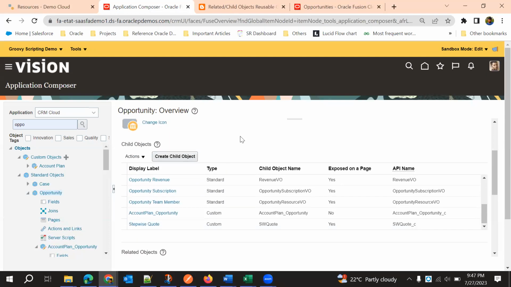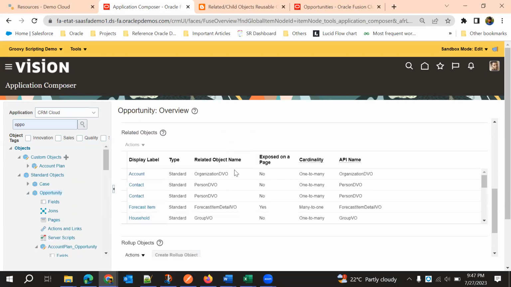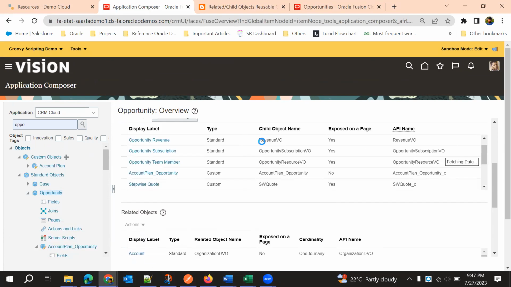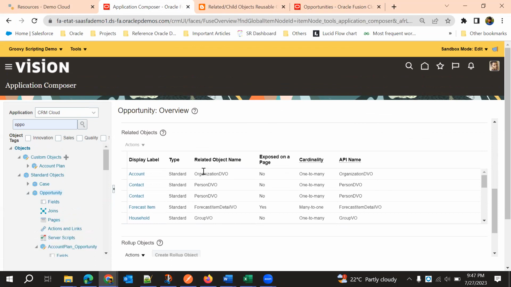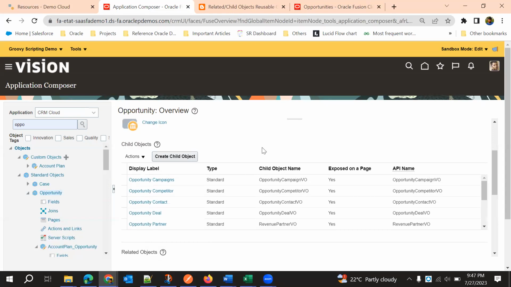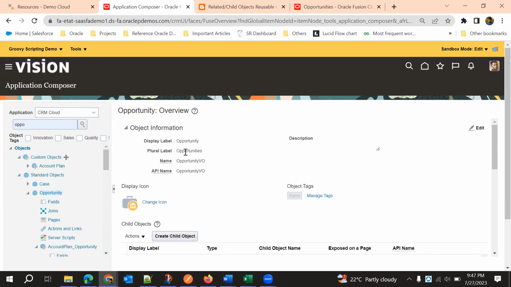The difference between child objects and related objects is, related objects will have some cardinality, something like 1 to m and m to m relationship. But child objects, we don't find that relationship, but it is always linked to a parent record. So that is particular object.